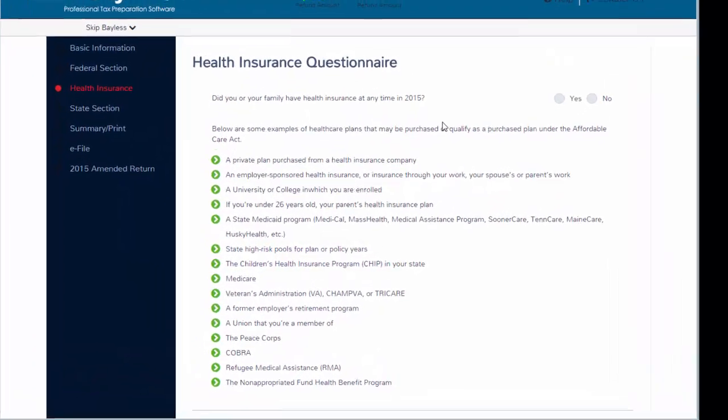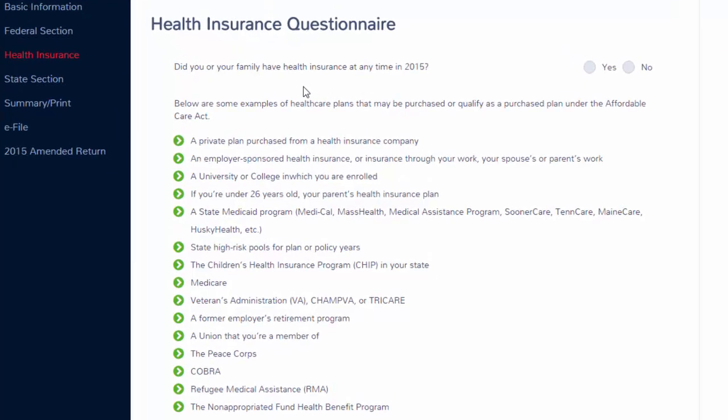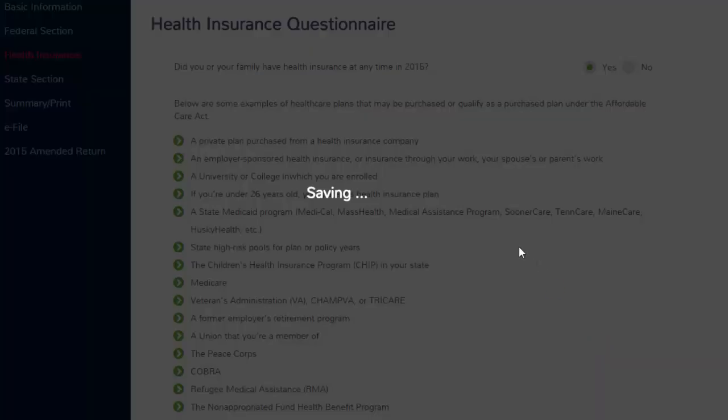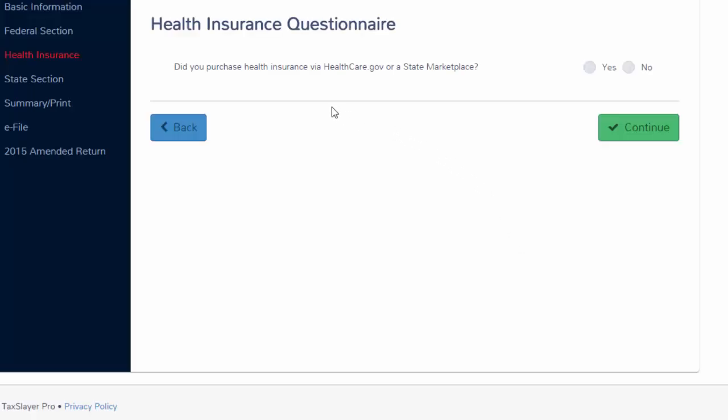This is the health insurance questionnaire. The first question we see: did you or your family have health insurance at any time in 2015? Our client needs to answer this question correctly, and below are some examples of health care plans. For our client, we're going to answer yes, he did. And we hit the continue button to move on through the questionnaire. Next, did my client purchase health insurance via healthcare.gov or a state marketplace? We'll say no for my client and click continue.